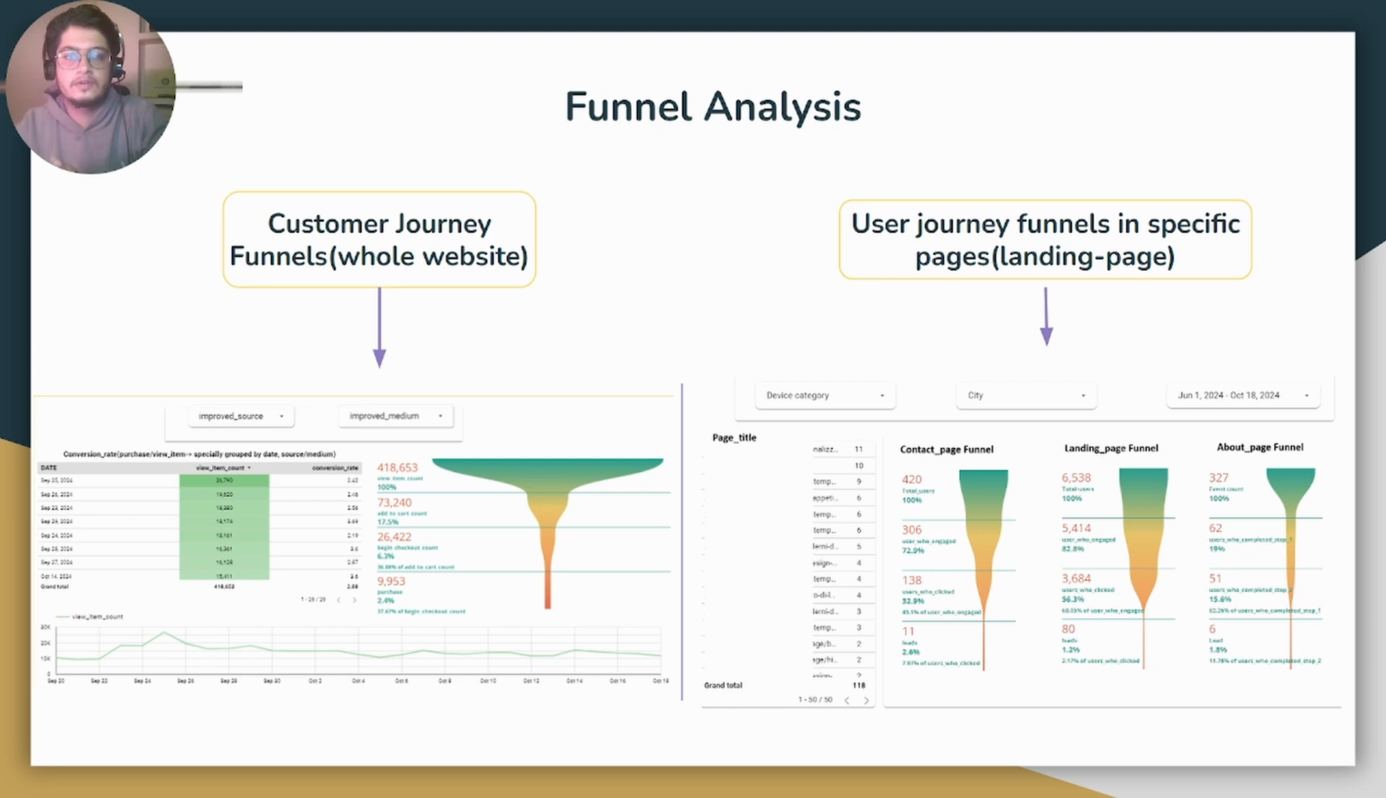So to conclude funnel analysis, we have these two different types of funnels, and these are very helpful. One is to understand the whole customer journey, and the other is to understand the landing page user behavior and to improve the landing page. So these two have two different use cases and are very helpful for any marketing individual or in-house marketing team, or, let's say, marketing agency. So we conclude funnel analysis over here.